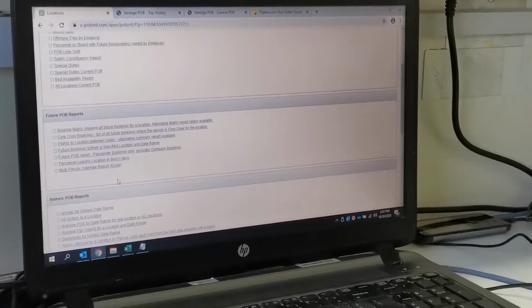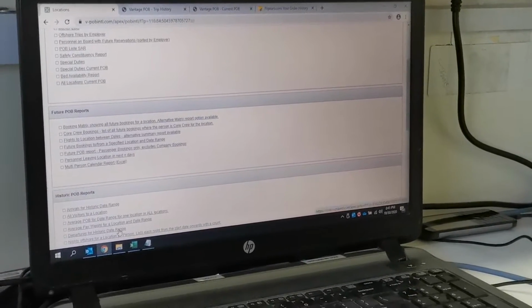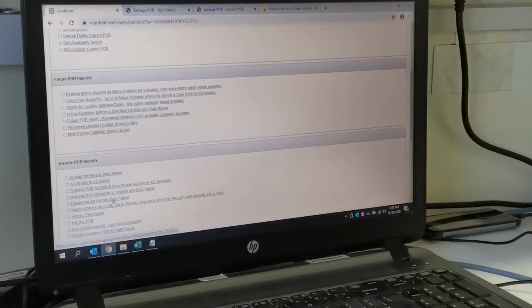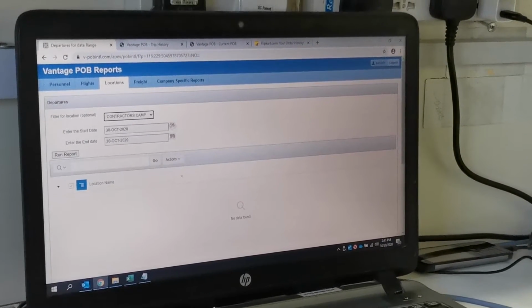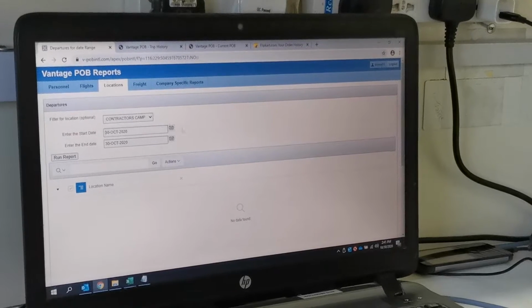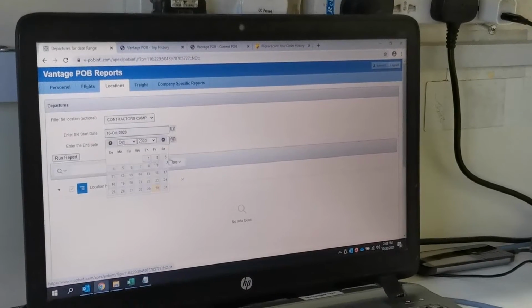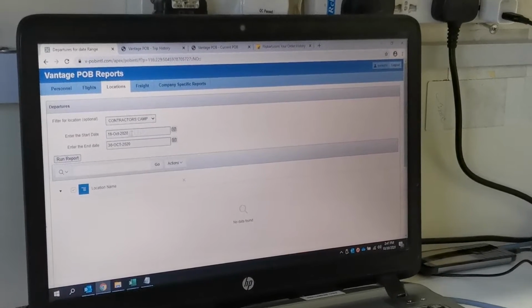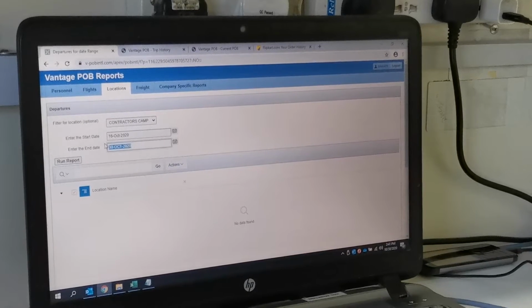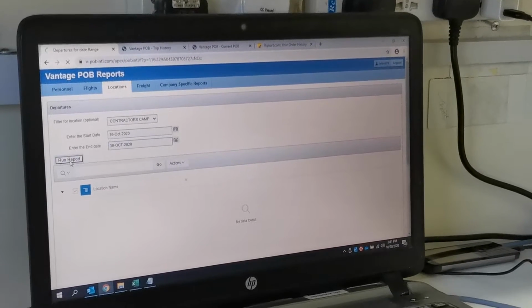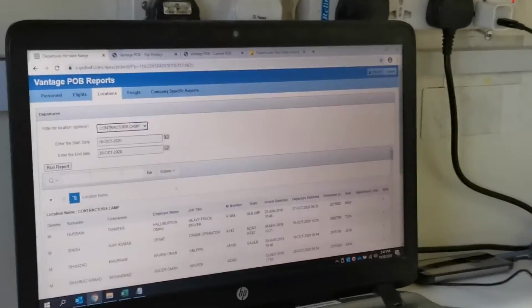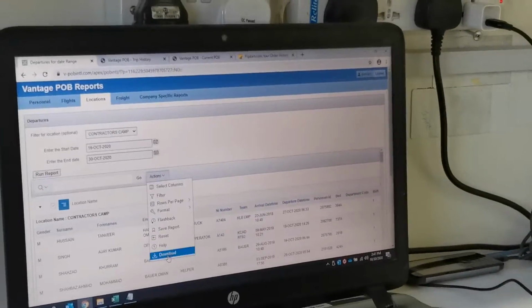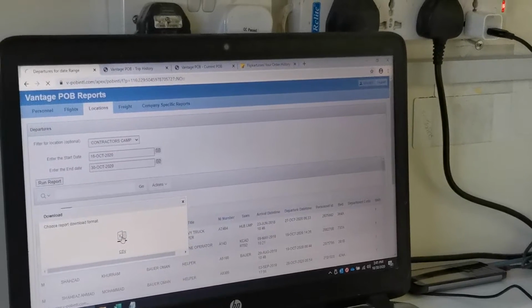First of all, you have to go in departure for history date range. Then you have to put the date from to date. From date, like I want from 16 till today, 16 October till 30th October. Then run the report. You have to wait until it downloads all. Once the report is downloaded, then you have to open the file.